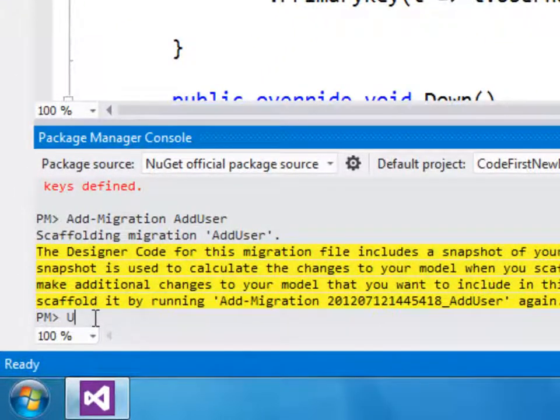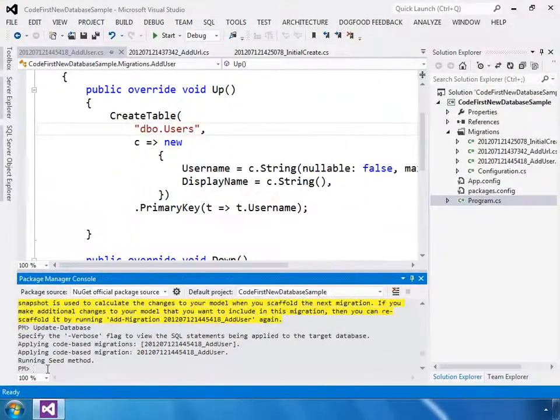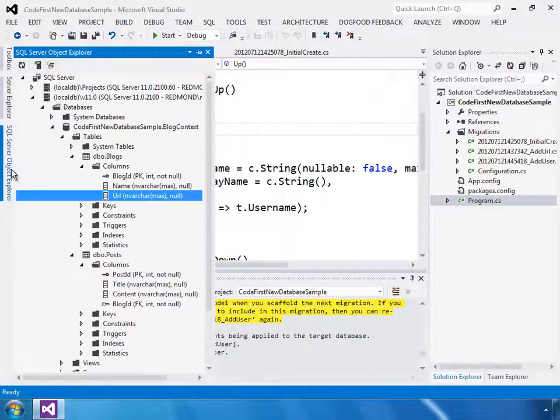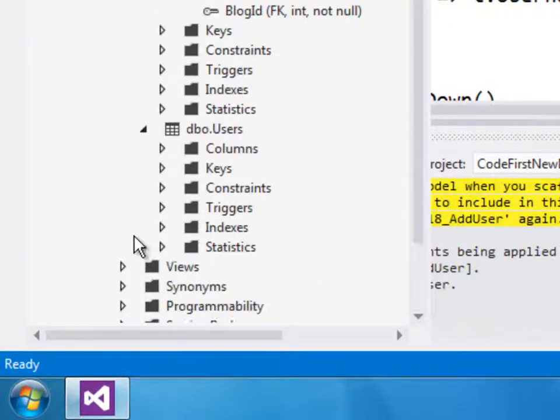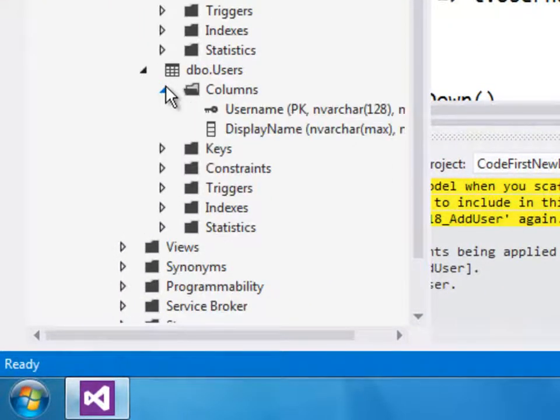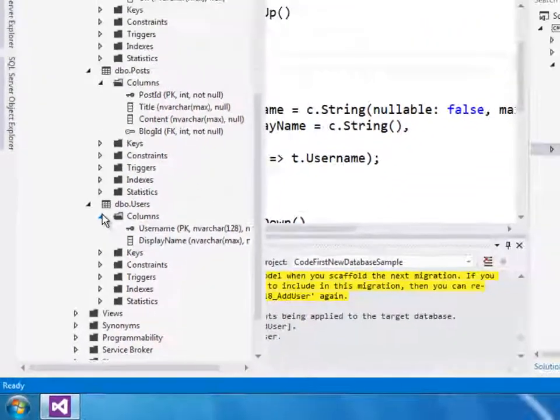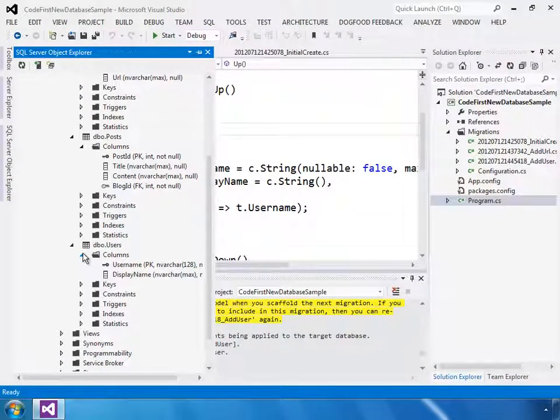If I then go ahead and run update database, we'll see that that change is applied to the database. And if I go ahead and refresh the tables, I'll see the new users table is there with the username column configured as a primary key. Now, data annotations are a great simple way to override CodeFirst conventions. The second option is the Fluent API.